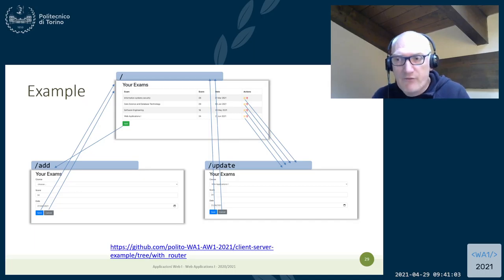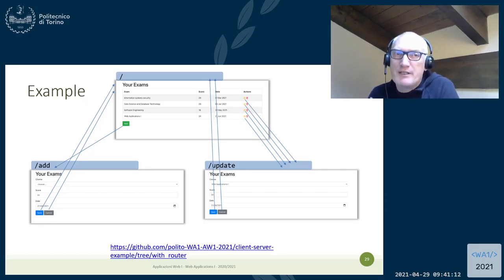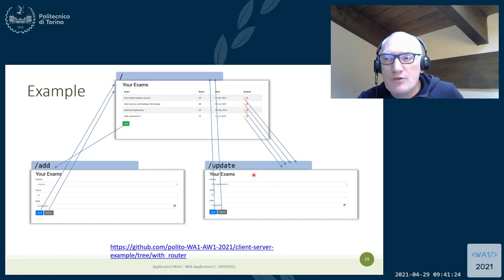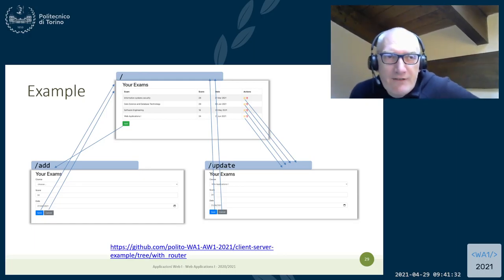Okay, so that's the difference. We may reuse the same form component, but in one case it should be initialized empty, and in the second case it should be initialized with the current exam. And this also suggests that in this link we need to pass some information from the table to the form. And we can do that with the location state. Okay, so this is the big picture. Let's go to the code.